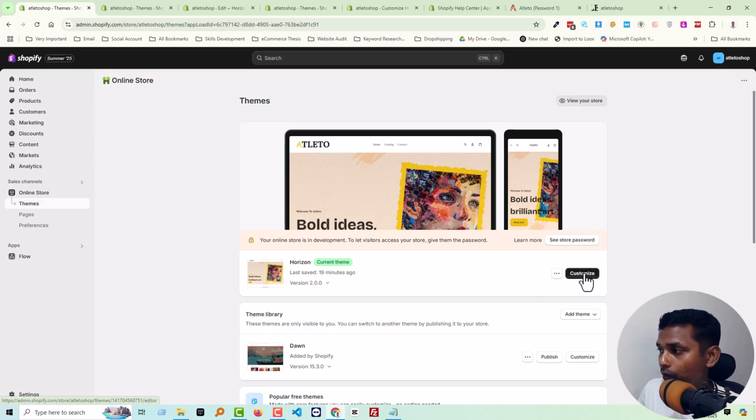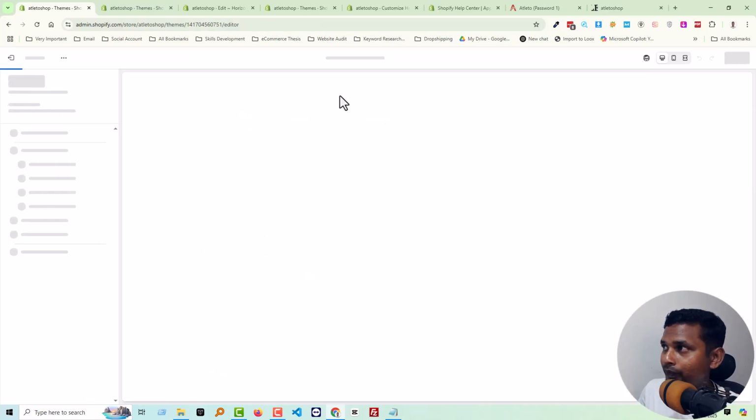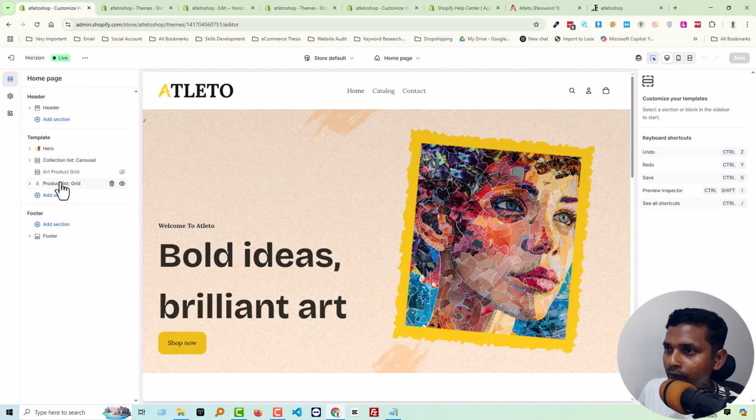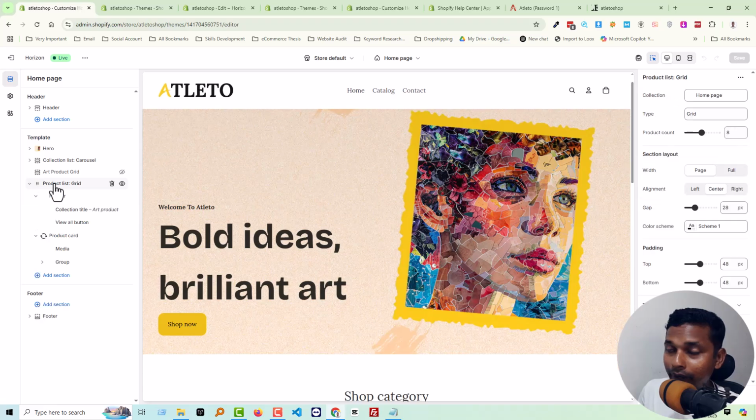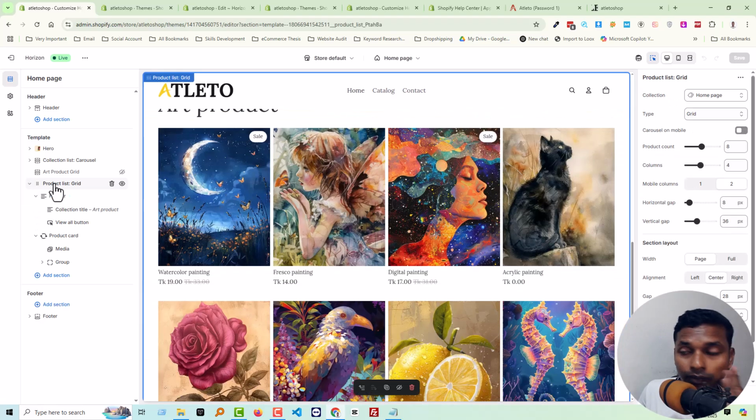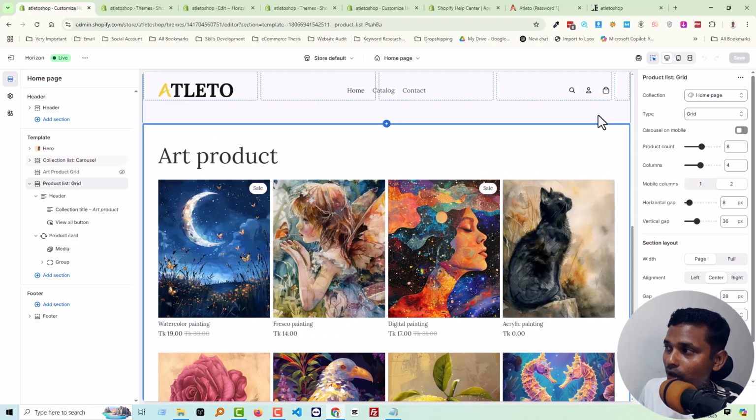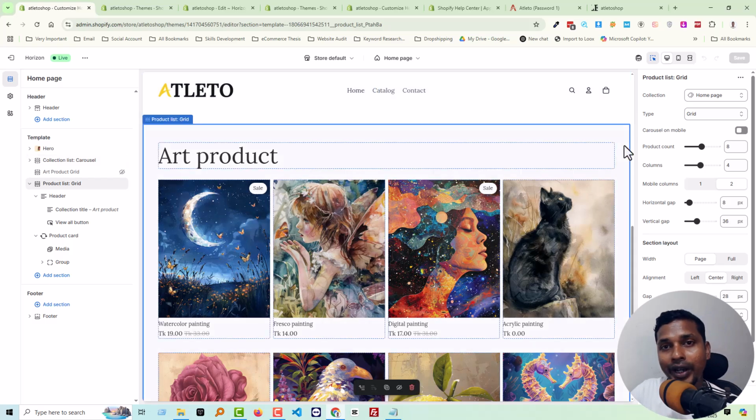Right now we use a section in here, product list grid. We can start working or implementing code in here, but we have to find or make a solution that will not affect your store design if any new update is shared by the Shopify Horizon theme. That's why I have to make a solid solution for that.